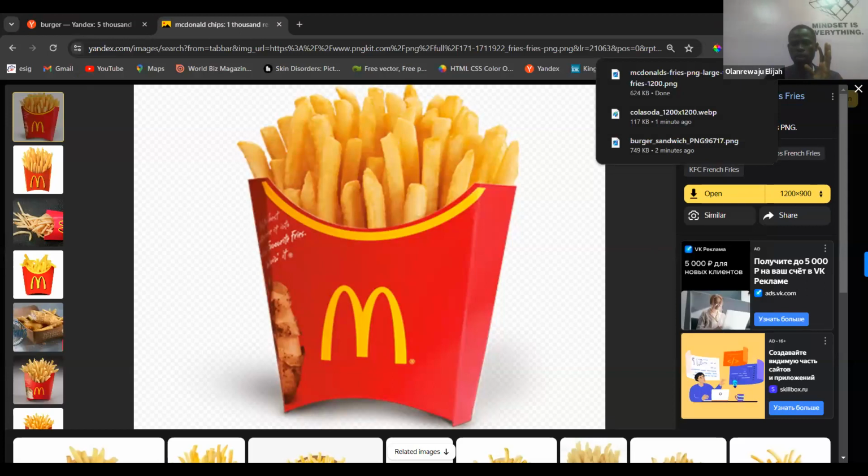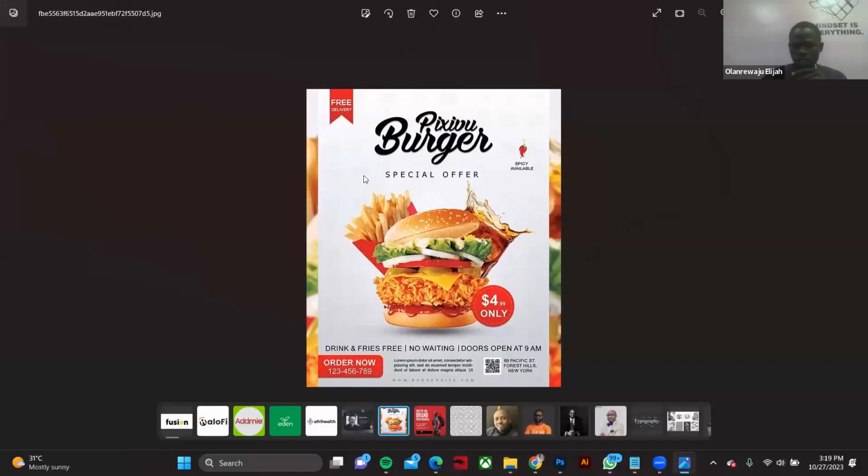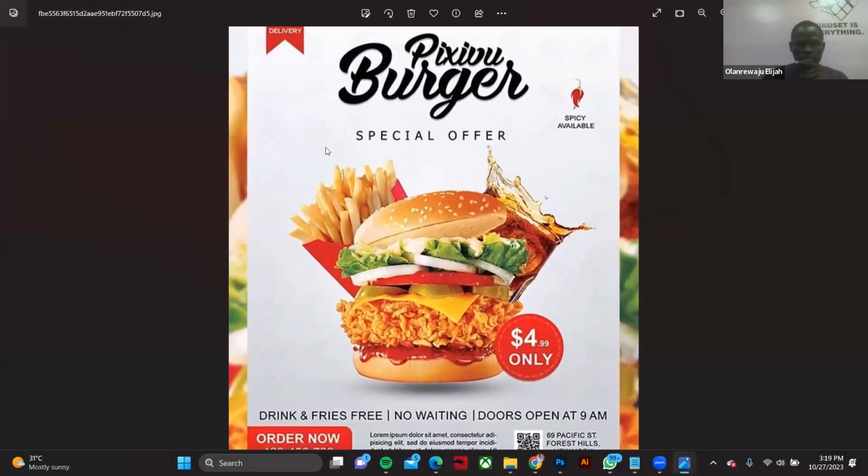So now the only thing that we are left with is what? Can you see, we have our Coke already, we have our burger, then we have our chips. If you look at the background of this design, you will see that there is a kind of pattern, a burger pattern behind it. Because they don't want the background to be plain. That's why they use this pattern. So we are also going to download that.